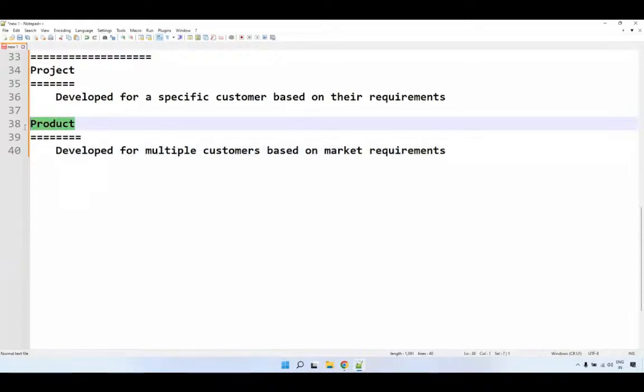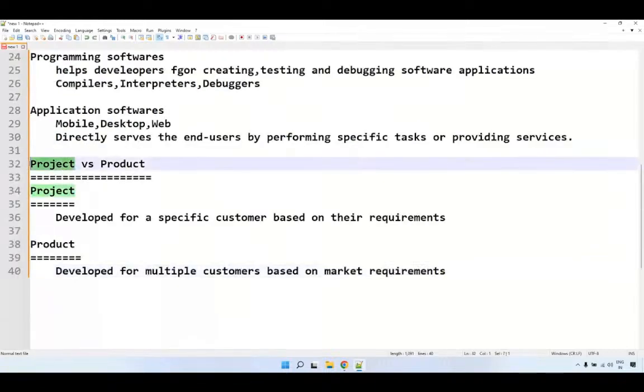Best example is Microsoft products. Most of the people might be using that. Coming to project, if you are serving another customer based on their requirements, it is called a project. Coming to product, if you develop software for multiple customers based on market requirements, it is nothing but a product.